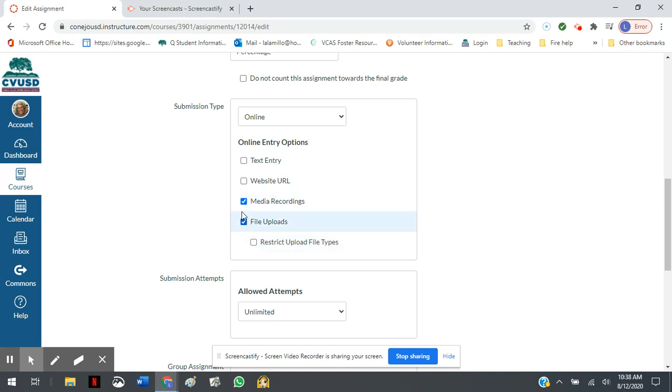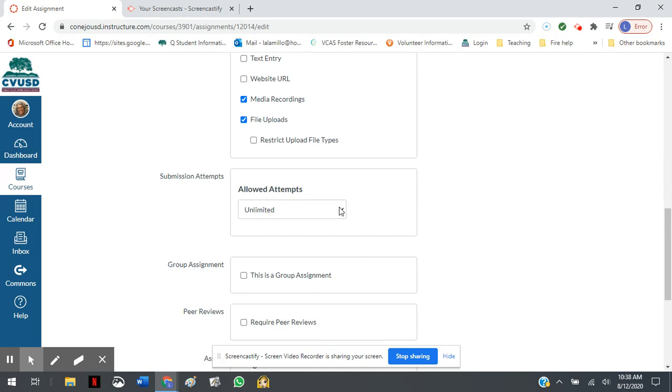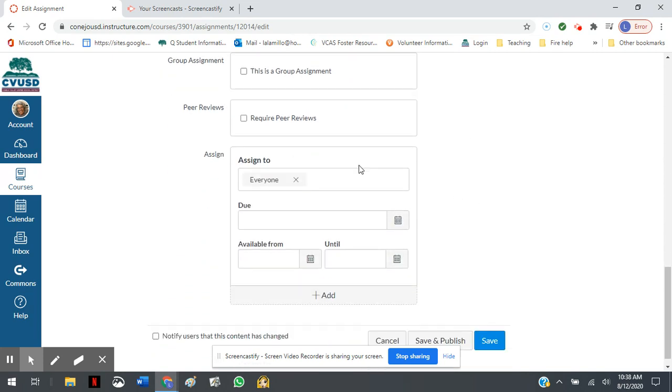Hopefully don't restrict it, so then the students have lots of options, but this file uploads is so they can submit a picture. This media recordings would be, they could record themselves telling you the answer. You get to choose how many attempts you want them to have, either unlimited or limited. It's assigned to everybody, and you can give it a due date.